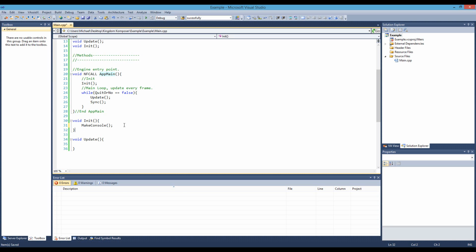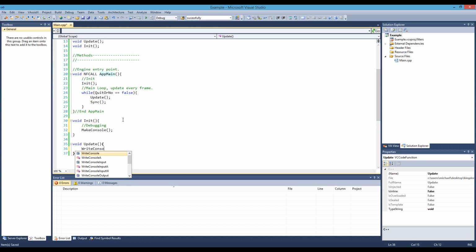Alright, so we're going to create a console for debugging. And in here we're going to do write console line current equals, and we're going to create an int as equals 0 plus plus. And we're going to put that here.